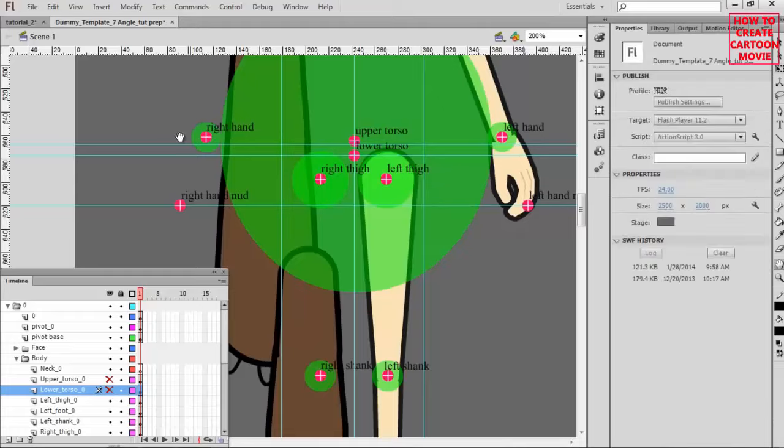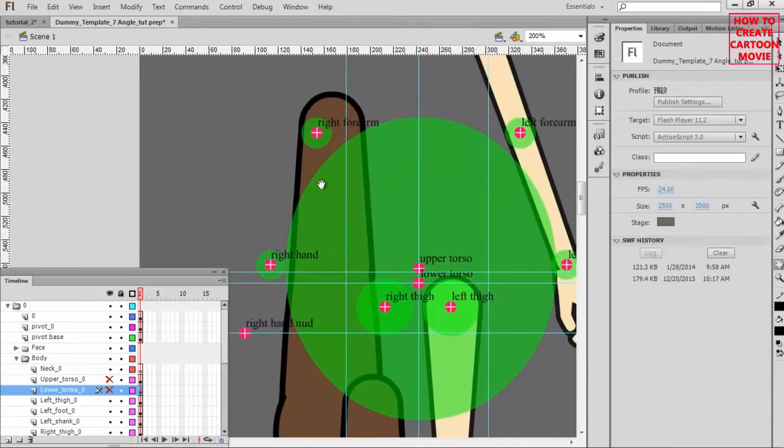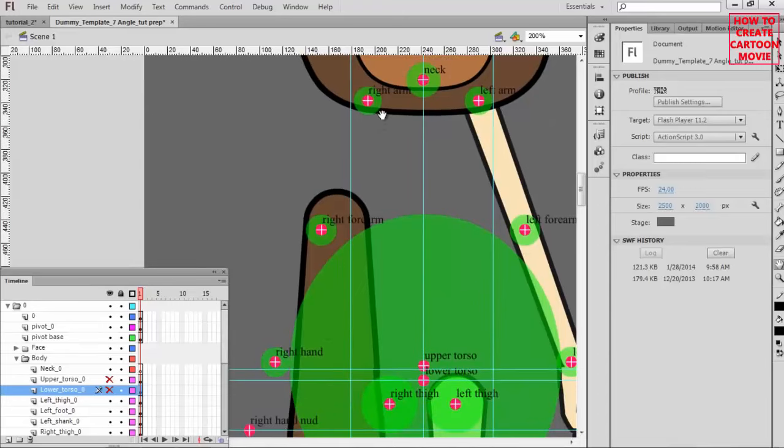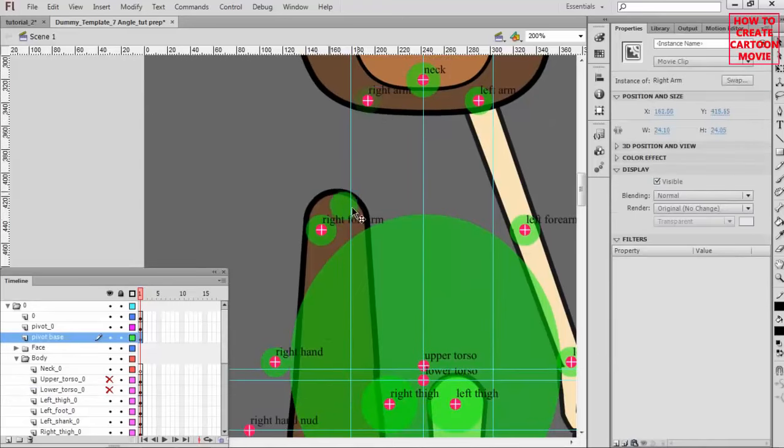Let's start out with our right hand. So the right forearm is going to be down here. The right arm is way up there. So let's go ahead and select that pivot base. Let's bring all this stuff down to the relatively correct area, at least the first two. As for the pivot base, I'm going to, again, stretch that out. Hold down the Shift key to stretch it uniformly, and bring it up to about there. And that should be good.